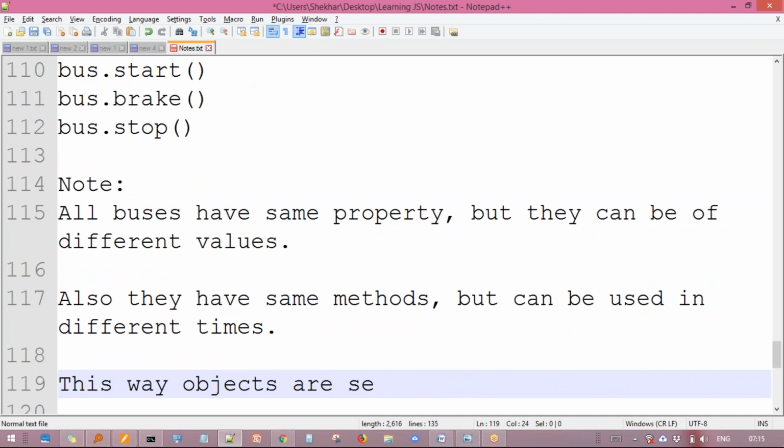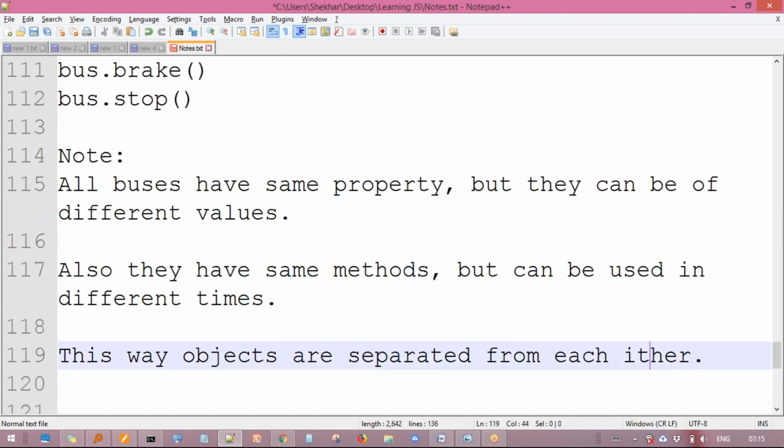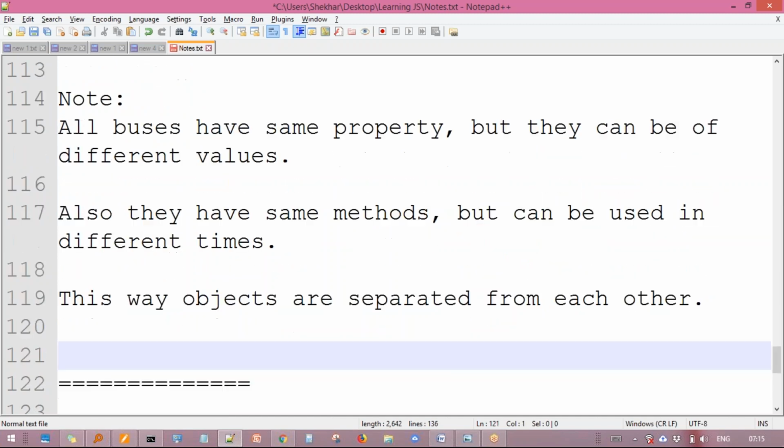This way objects are separated from each other, with different existence and different values. So this way we can generate an object for any instance in JavaScript or any real thing. Now let's see how we can create a JavaScript object. The way we previously understood it, that is called a JavaScript object. It's very straightforward.